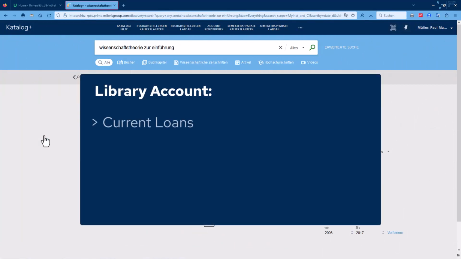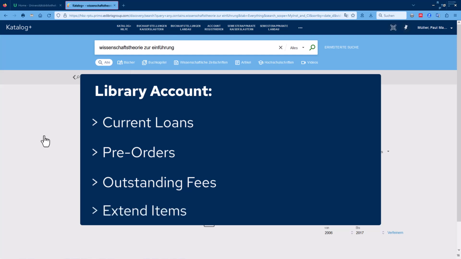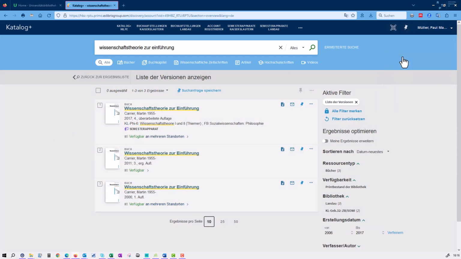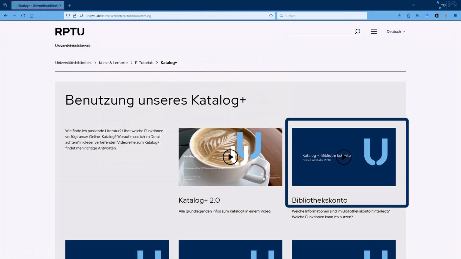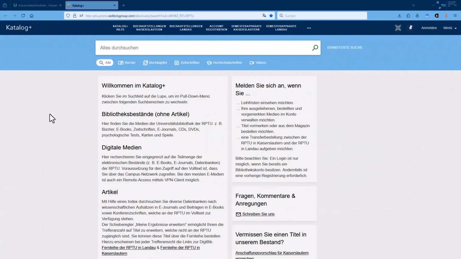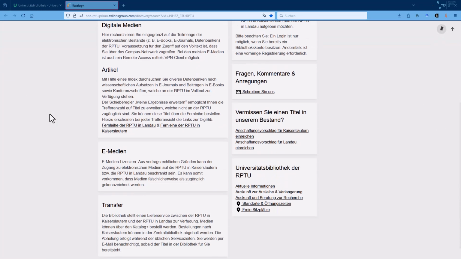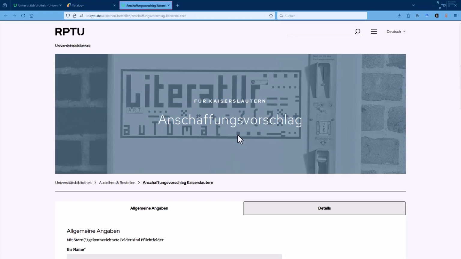If you want to get an overview of your current loans, pre-orders, or outstanding fees, or, if possible, extend items that are due soon, you can do so via your library account. There is also a corresponding video on our e-tutorial page. If you cannot find a desired item in our catalog, or if you believe it is so important that we need an additional copy, you're welcome to submit a purchase recommendation.